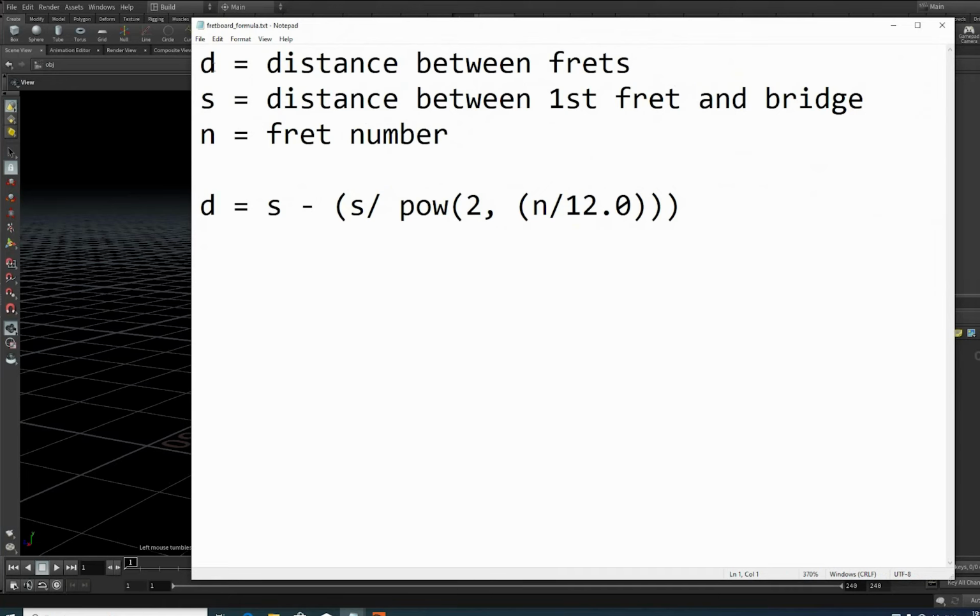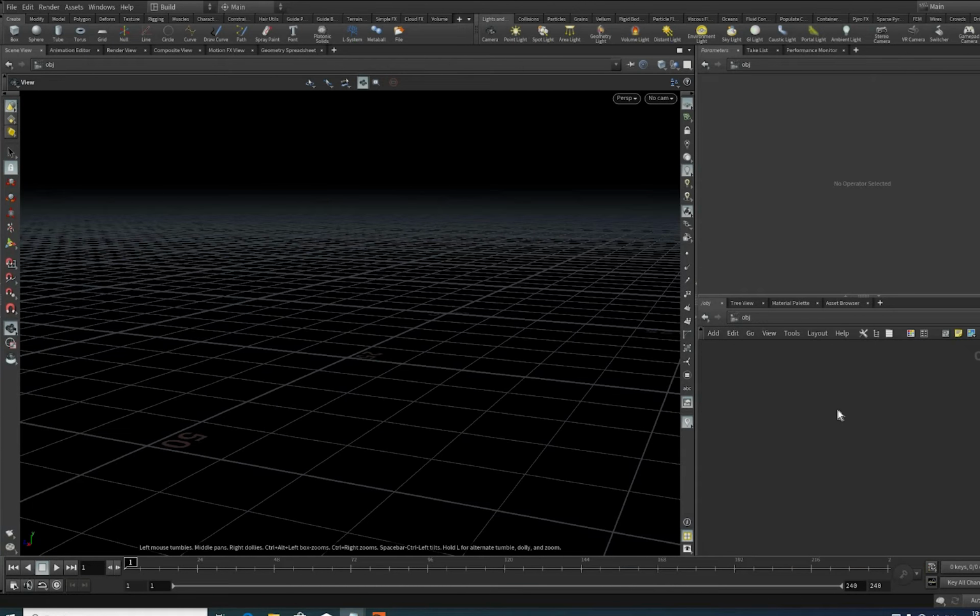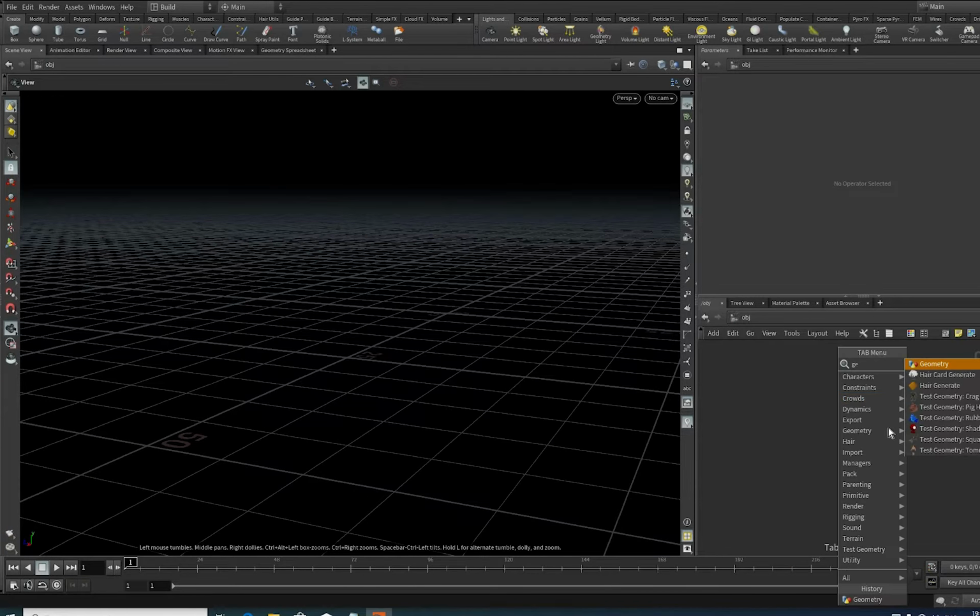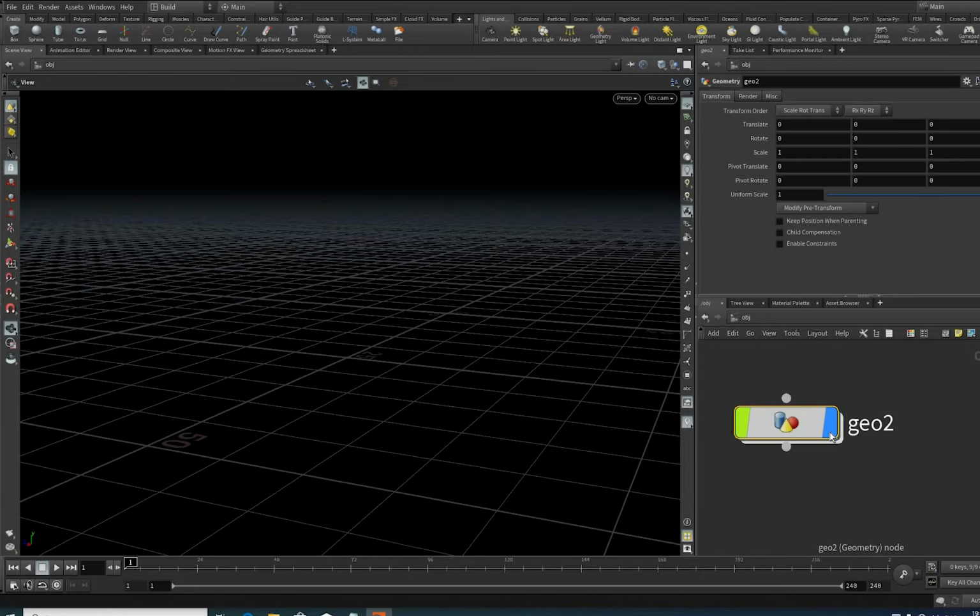First we need a formula. You can get it from the internet. D is the distance between frets, S is the distance between the first fret and the bridge, and N is the fret number. Let's start. We need a new container. I rename it to fret calc.